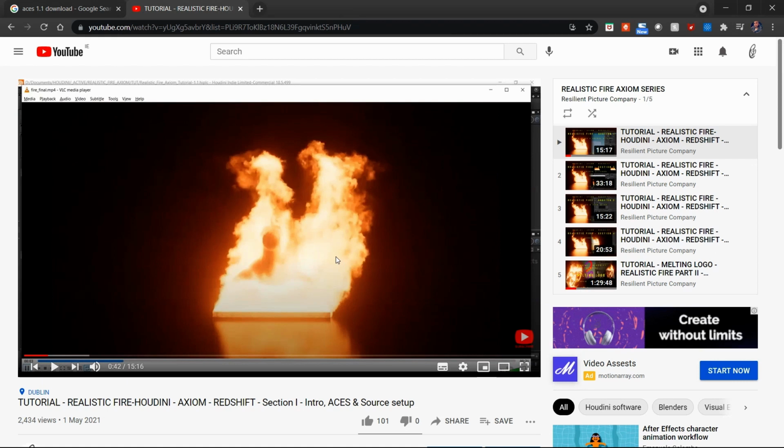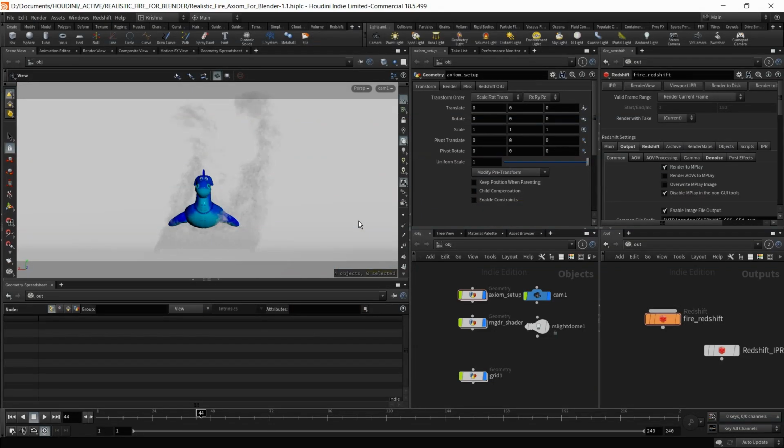Right, so this tutorial is for guys who do not have Redshift and followed the Realistic Fire Axiom series playlist or tutorial series. Because I rendered that fire using Redshift, and Blender Cycles Shader is a free alternative GPU renderer for Redshift. You can, of course, use Mantra to render it, but Mantra is a little bit slow because of CPU, though it is extremely good. But in this tutorial, I'm only going to show you Cycles Shader. Let's jump right into it.